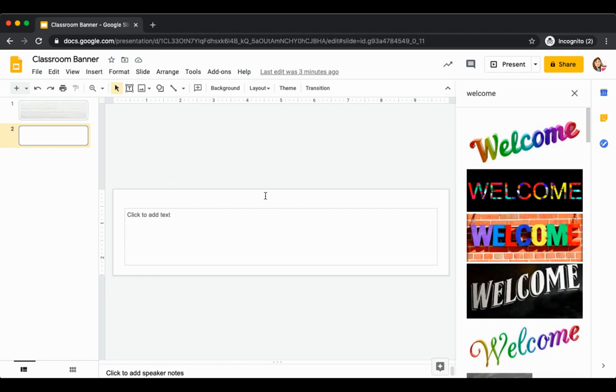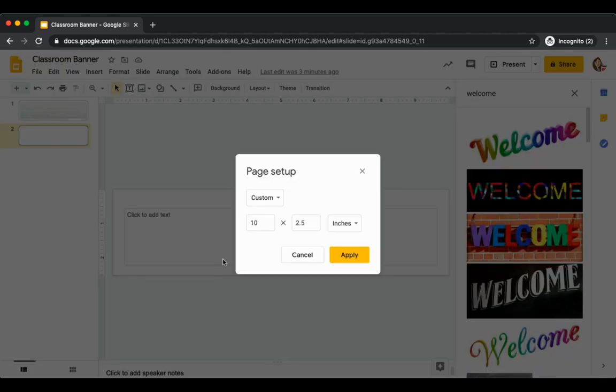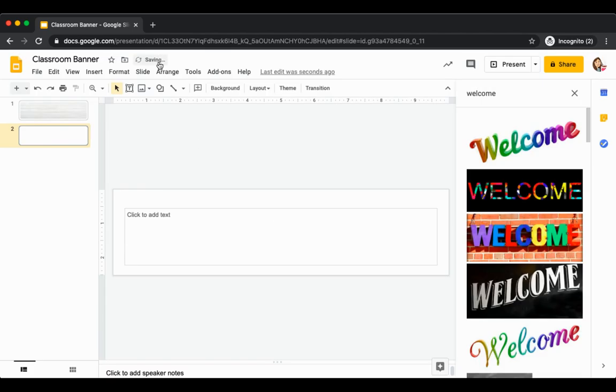The first thing you'll notice is that the slide I've created is rectangular. To do that, you'll go to File, Page Setup, click down to Custom, and the proper ratio is 10 inches by 2.5 inches. This matches the ratio of 1,000 pixels by 250 pixels, and you'll hit Apply.